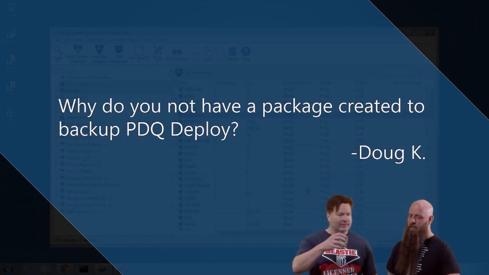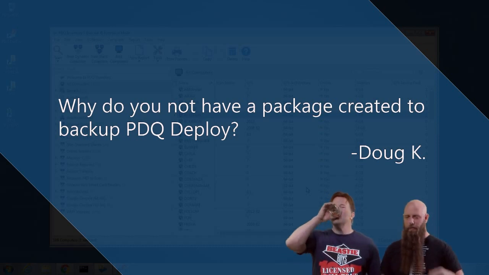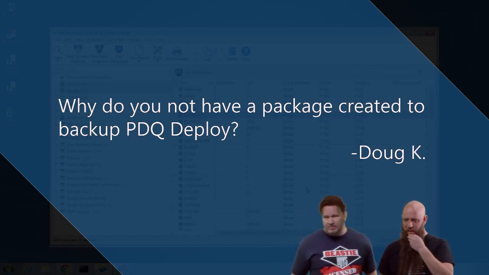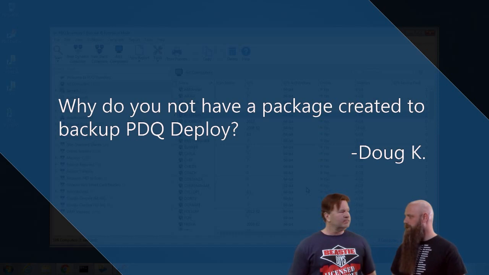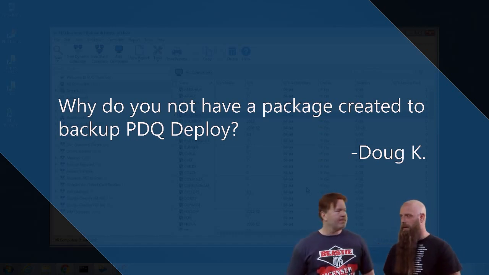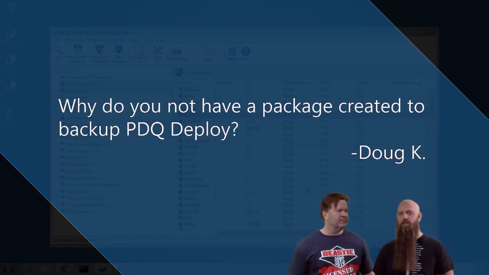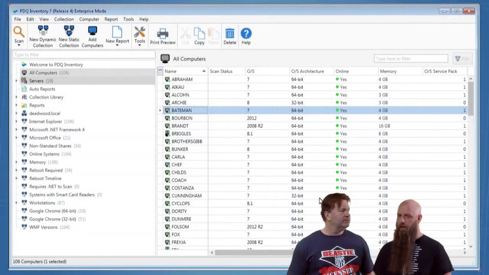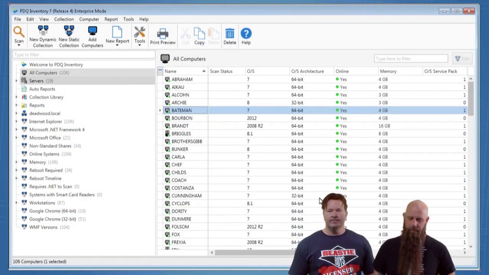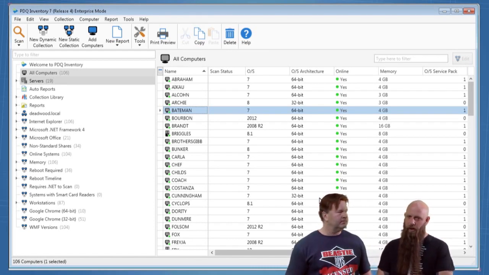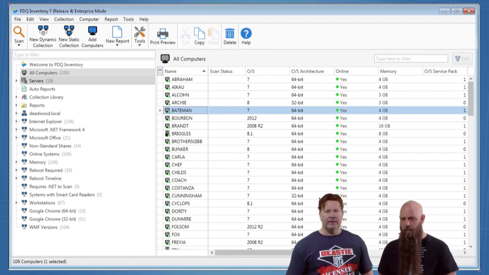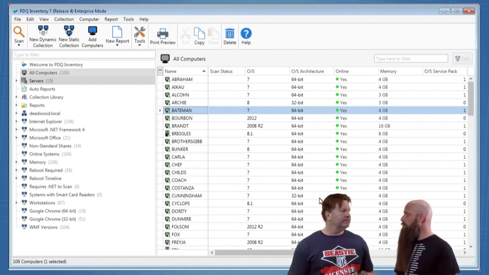Raise your glass, baby. If you notice, a lot of the packages that we offer in the package library are primarily meant for your target machines. We don't have a lot of packages that are addressed to just the one console machine, because you're not going to deploy a backup of PDQ Deploy to your targets. We look at the package library as something you're going to want to do to your targets, not necessarily just the one machine.